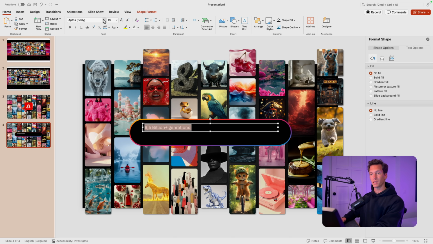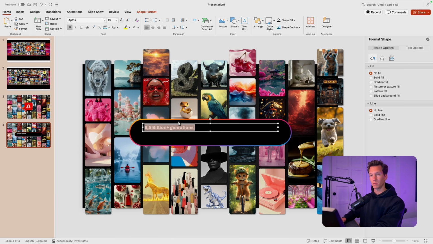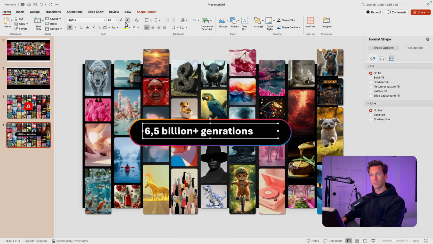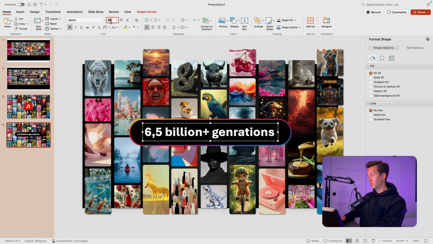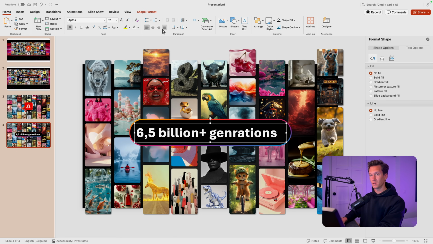For the font, I think we can use Aptos and Extra Bold, but you can choose any other font that you like that fits your style. I'm just going to keep it consistent, so small caps. I think the font is quite close. It's a sans serif font, so it looks good on this one. Let's go for 52 and increase the box size by just a bit and center it in the middle.